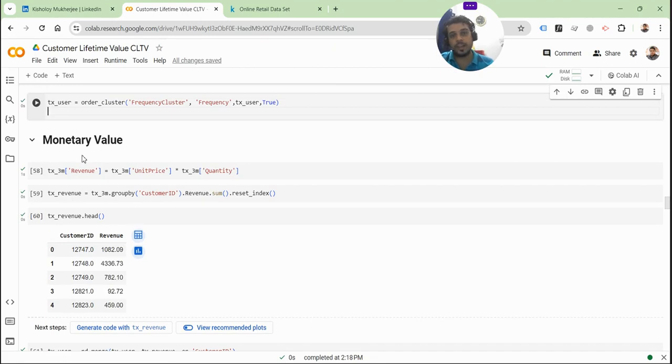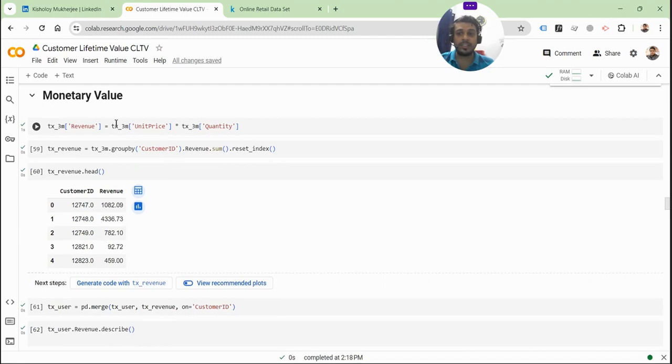Now we are moving to monetary value again. I'm going to pick up the pace. It's going to do the same thing, only this time instead of looking at invoice date, it's going to be based on unit price and quantity. We just multiply the unit price by quantity and we get the revenue. The revenue is then passed into the sum of revenue for each customer. This is very simple.